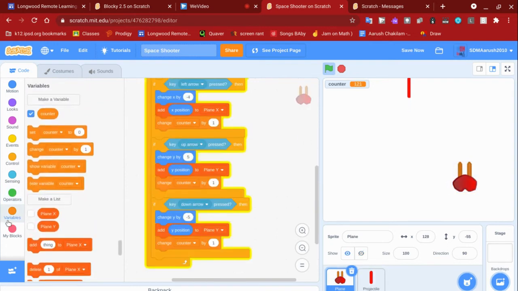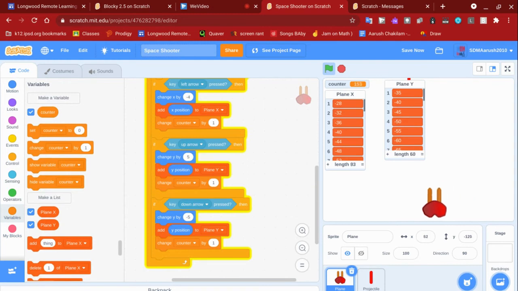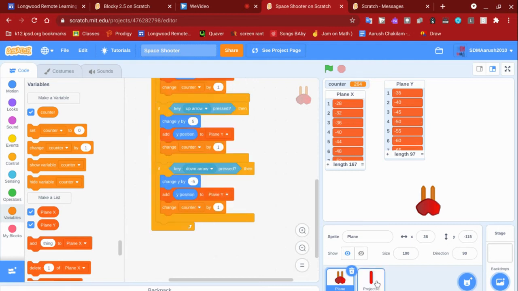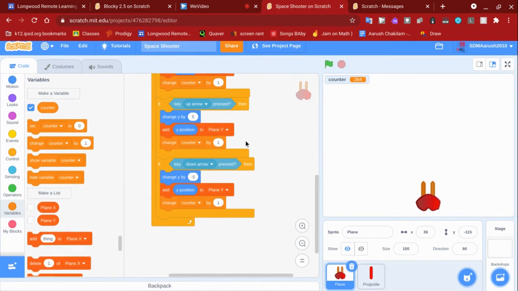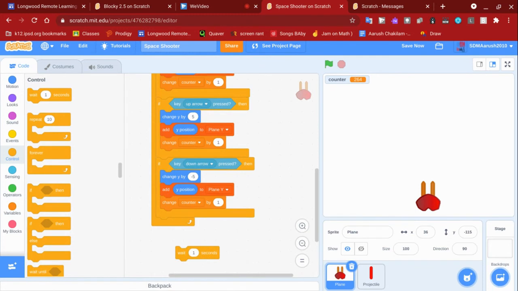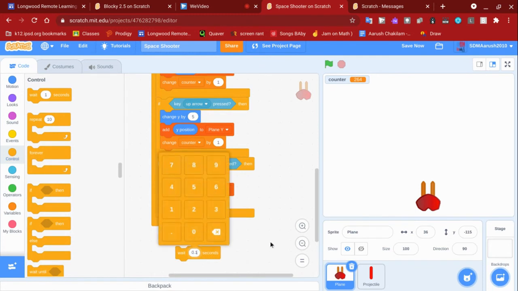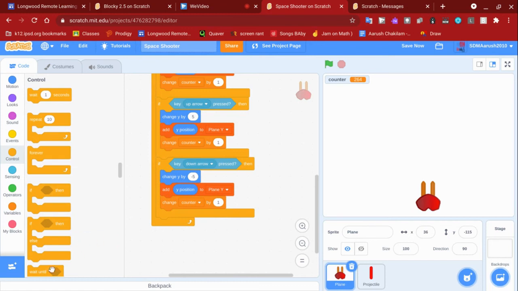What's happening in this? Plane X, plane Y, go to item. Okay. Oh, the counter isn't changing properly. Okay. So the counter is changing too fast, which is why this thing can't keep up. So let's hide those lists again. We have to fix this counter. So maybe a wait would help. Wait 0.1 seconds, or not a wait until.